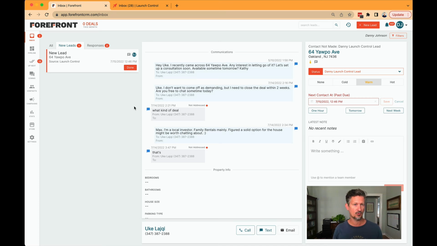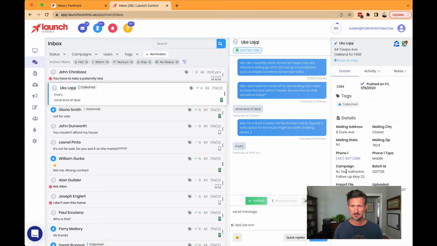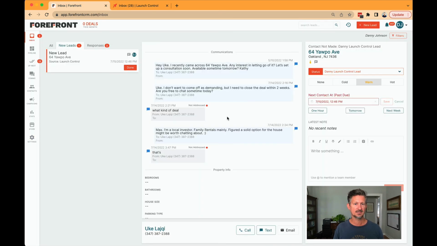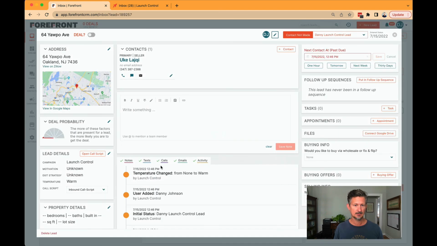The other thing I want to point out is the notes. If you have a bunch of different notes for this, so you've got a note section. If I add a bunch of different notes here before I push it, all those notes will come into Forefront as well on the lead right down here in notes. You'll see all those different notes broken down by individual notes, not all clumped together, but you'll see the timestamps and the notes themselves. So how cool is that?